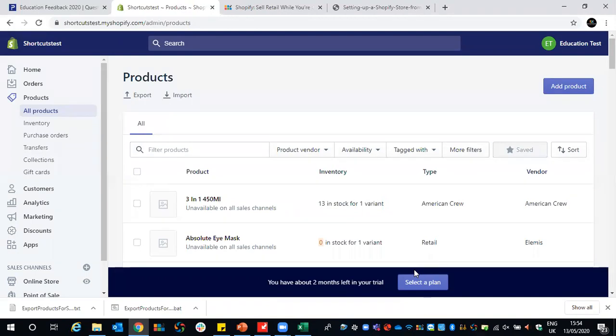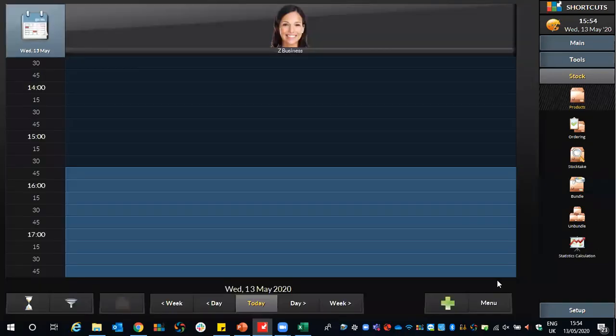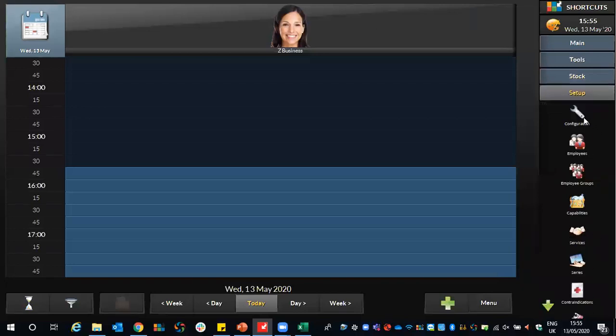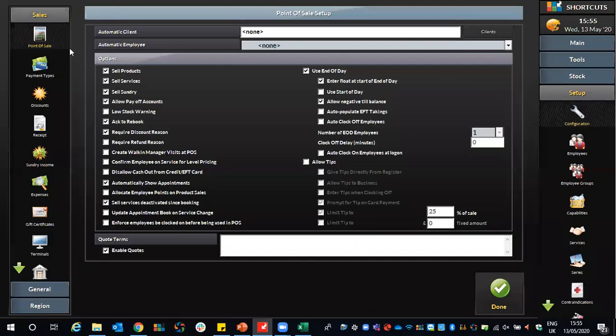Now, to do that, we need to create a payment type in Shortcuts, because as you can imagine, they've purchased it online, okay? So we need a payment type in Shortcuts for a way to run this through, to put the sale through our Shortcut system. So to create a new payment type, on the right-hand side, we're going to click onto Setup, and we're going to click onto Configuration. Over onto the left-hand side, we're going to click where it says Payment Types.